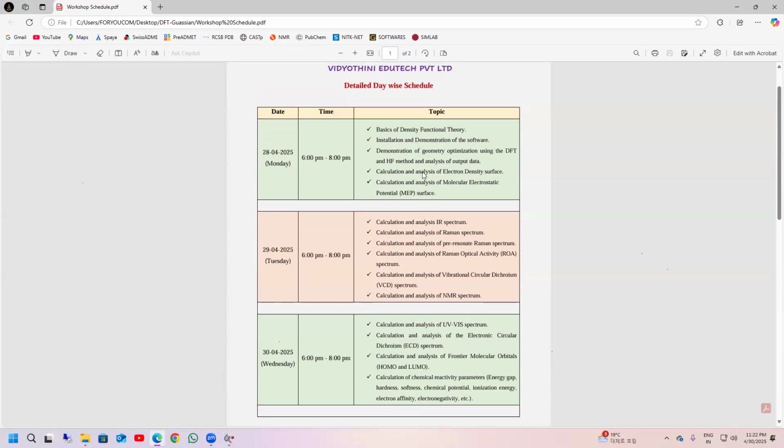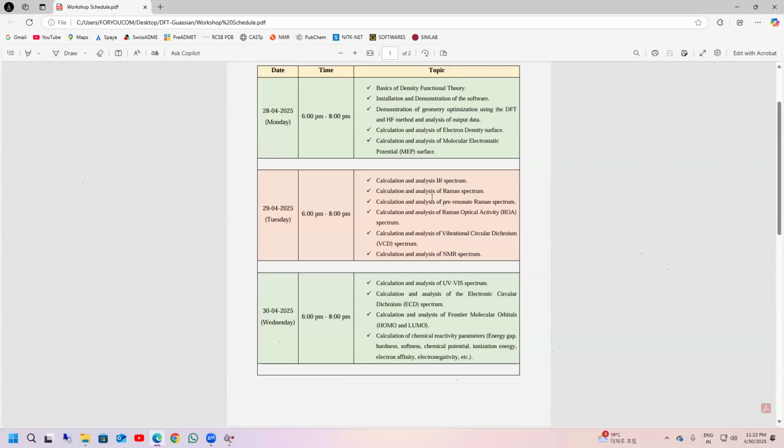So we are done with day one here. Calculation of IR spectra, Raman spectra. Pre-resonant Raman, optical done, vibrational done, NMR done. So pre-resonant Raman spectra is nothing special. You can do this calculation directly by using Gaussian.